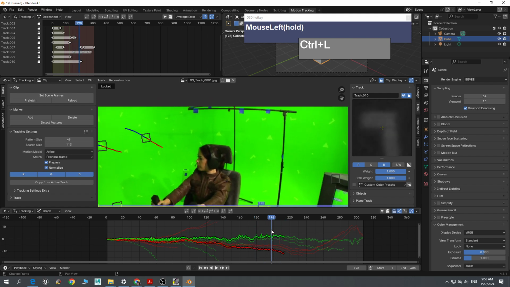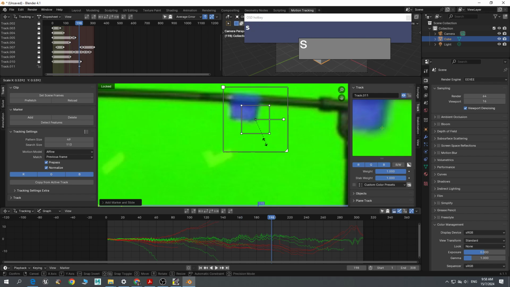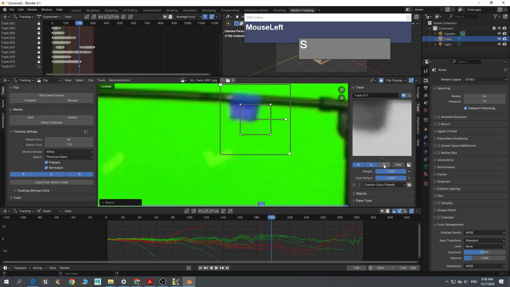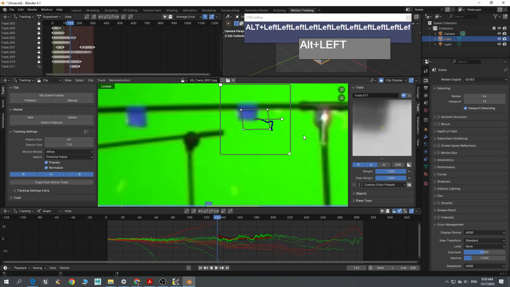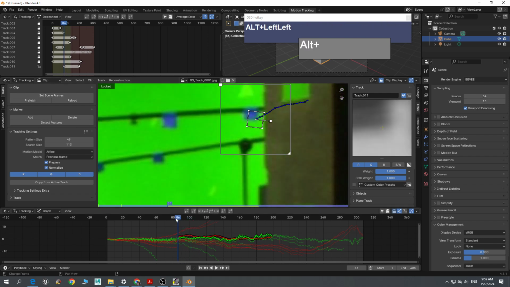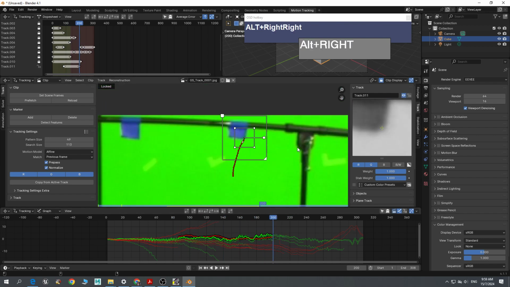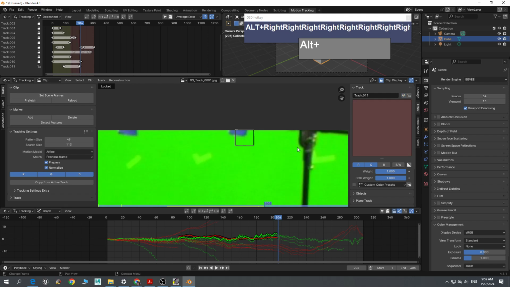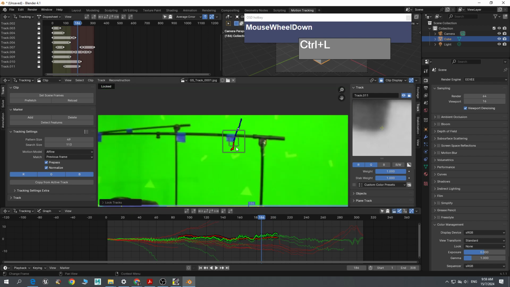So I'll start off at the highest resolution and I will track the corner here. Scale this down and maybe turn off the blue so it's easier to see. Then I will track this backwards. Alt, left cursor. And we'll see how far this goes until it disappears. Alright, so this is good. I'm going to track forwards now, Alt, right cursor, until it disappears. I'm going to lock this, Control L and lock this.